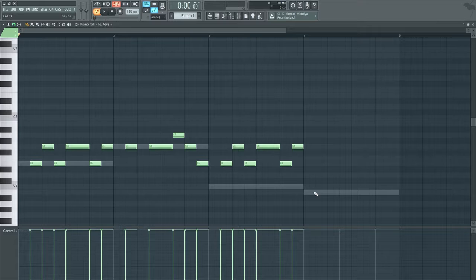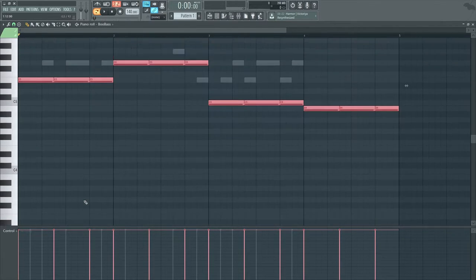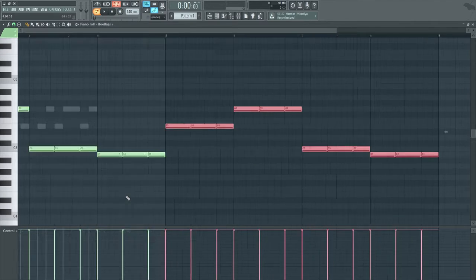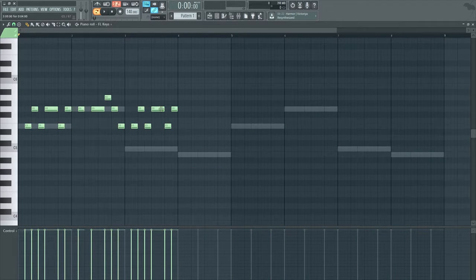Alright, I'm going to copy this. I can shift to the other instrument by double right clicking on the ghost note, and it will take me back to whatever this instrument is. In this case, it's the Boo-Bass. I'm going to copy this, duplicate that. I'm going to go back to my piano keys.